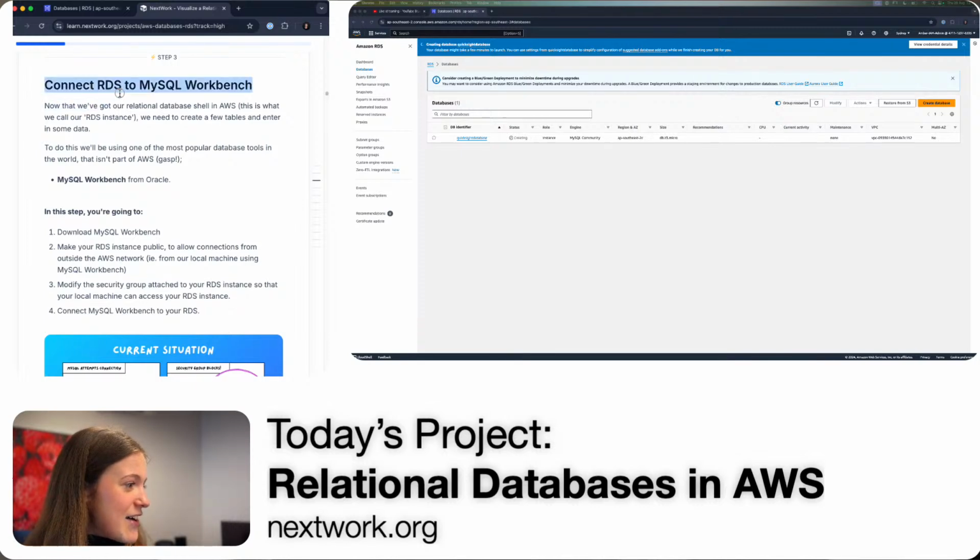Now we're connecting our RDS, which stands for Relational Database Service. I'm not too sure if we covered that at the start, but it makes sense. To MySQL Workbench. Hold up. Now we've got our relational database shell in AWS. This is what we call our RDS instance. So that's what we've just created, and that's still kind of hanging out here and creating. It does take a bit of time. So now we need to create a few tables, enter in our data, actually give this some meaning, some juice.